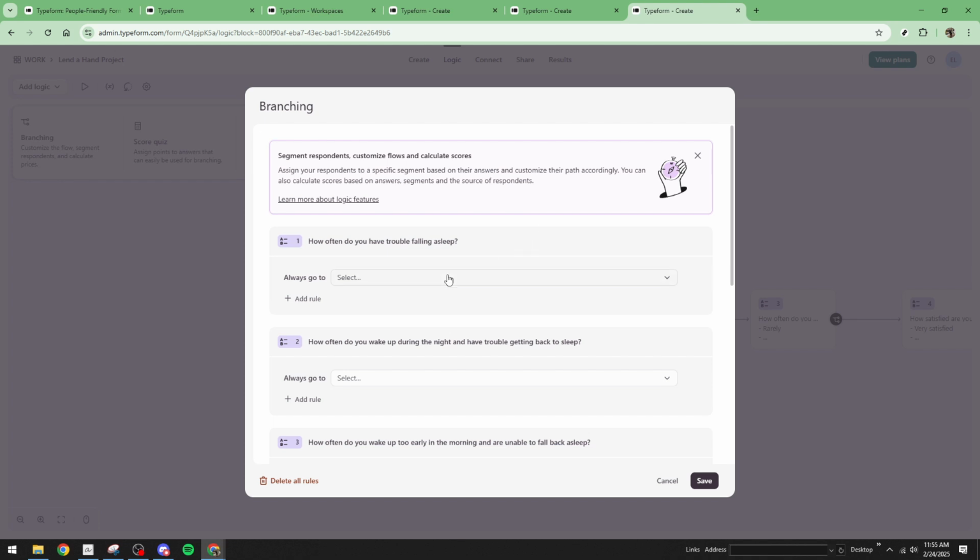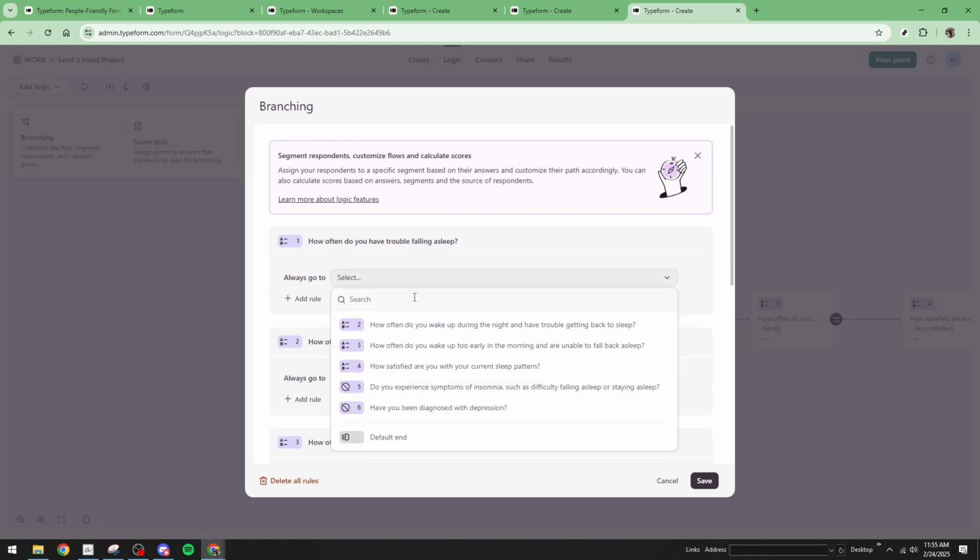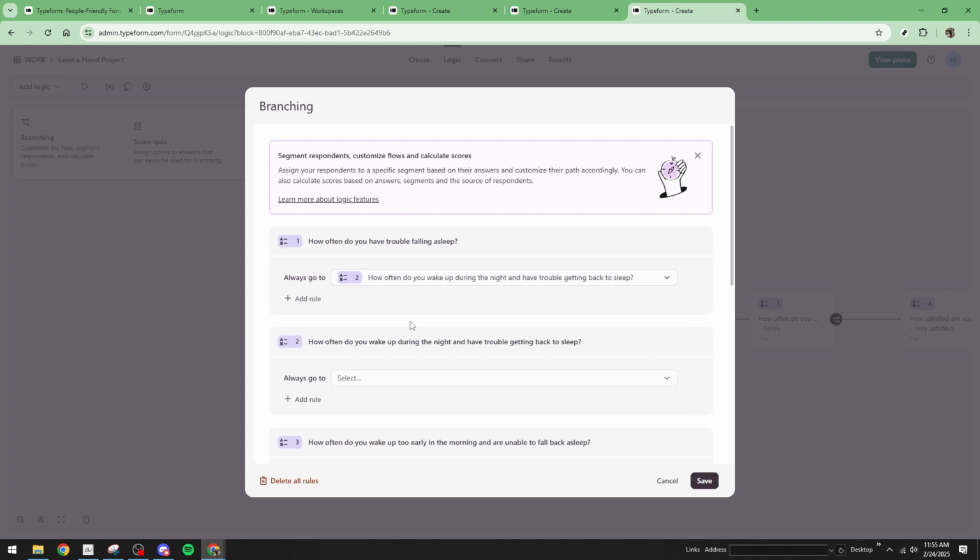To set up these conditions, start by selecting the question you want to base your logic on. Then decide on which answer option will be the trigger for a specific path. This tailoring ensures users only see questions that are pertinent to them, leading to a more engaging experience.